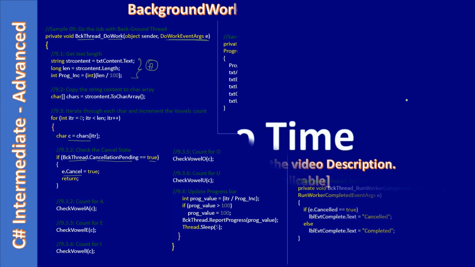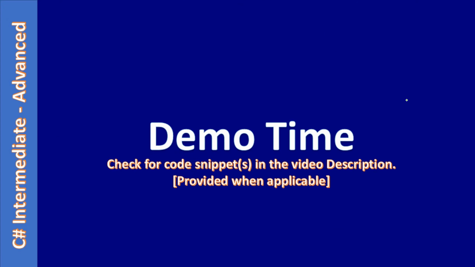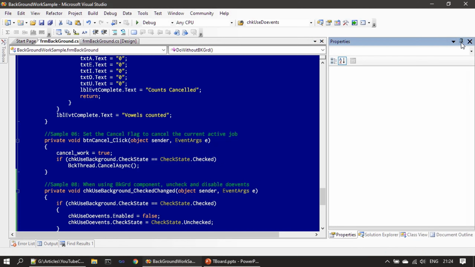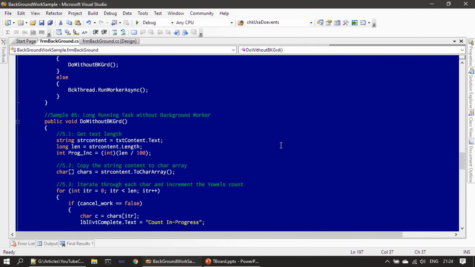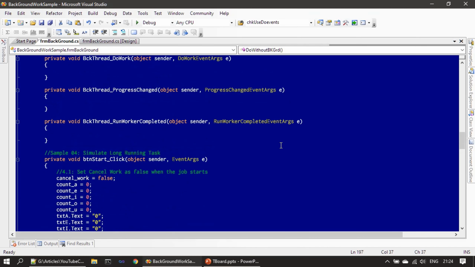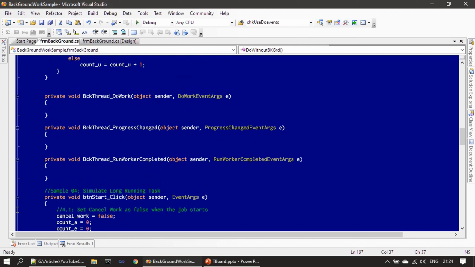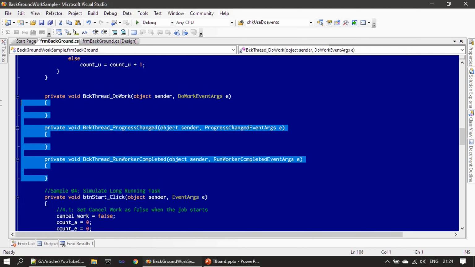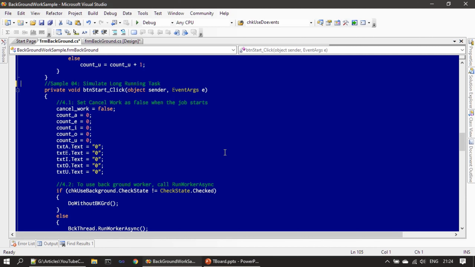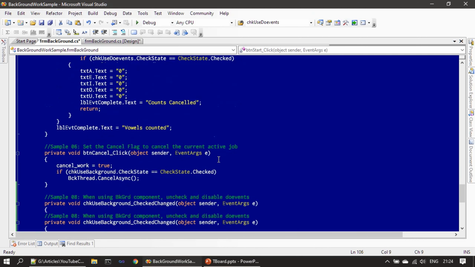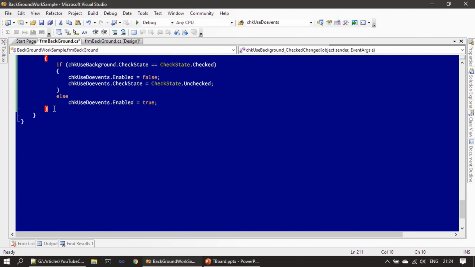All right, now we will go to the code implementation. So these are all our dummy event handlers, right? We will copy this. We will place those towards the end.